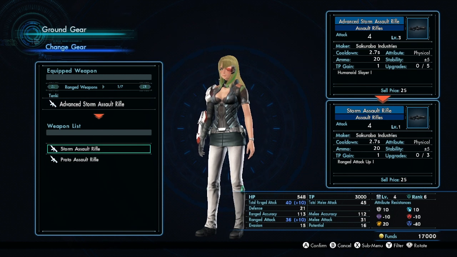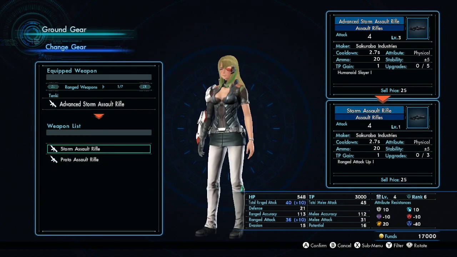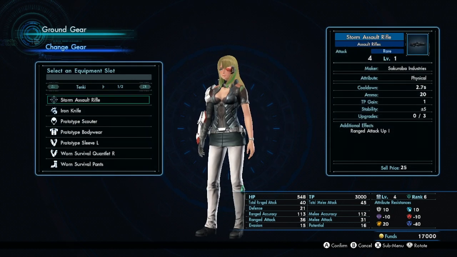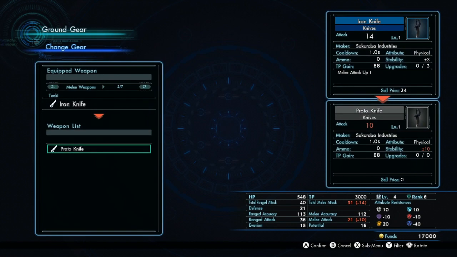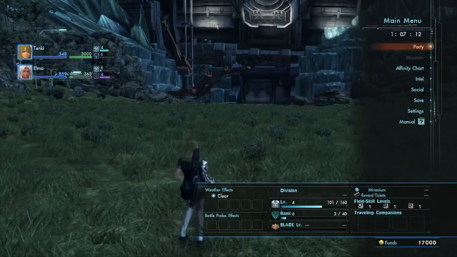Almost the same, practically the same stats, but the fact that it increases my ranged attack is very good. I'll take that over Humanoid Slayer.